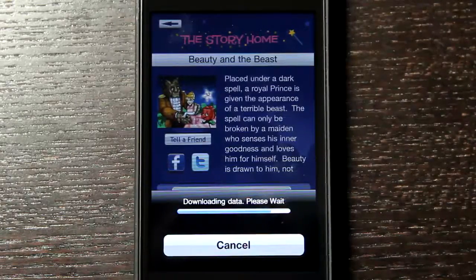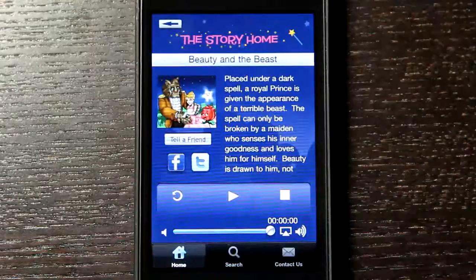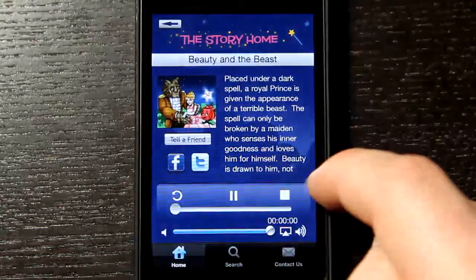And once they're downloaded, keep in mind you don't have to be connected to an internet connection. So if you're using an iPod Touch, you simply download when you're in and around your Wi-Fi network, and then you're able to listen to these stories at any other time. So let's go ahead and hit play.